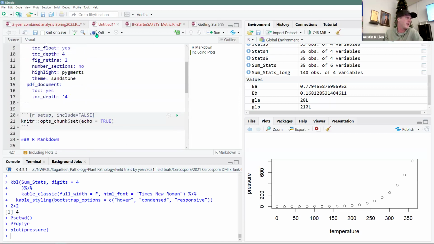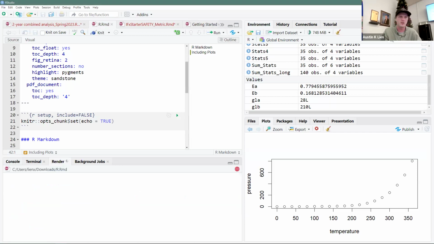I actually have no idea what's going to happen. Let's click knit. Oh, shoot. It's going to make you save it. So just make sure you're saving it where you want to save it. I'm going to make sure I'm in my documents. You can put it in downloads. Let's just put it in downloads. I'm just going to do R.